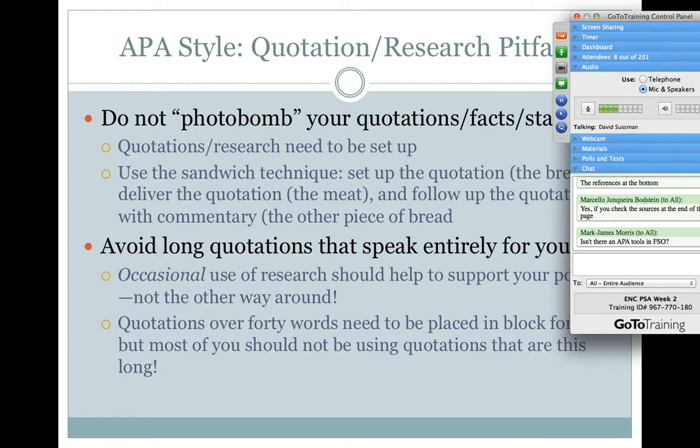But yeah, when a quotation appears out of nowhere, like I'm just reading along in your paper and it's going well, and then boom, a quotation appears. That's the photobombing equivalent of what quotations feel like when they appear out of nowhere in a paper. So we have to set up quotations in research. Okay, we don't just drop them in there.